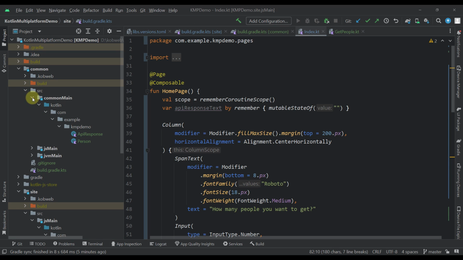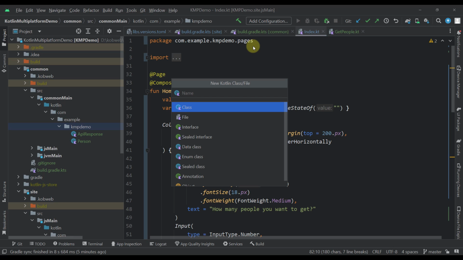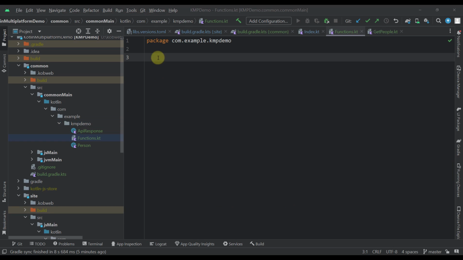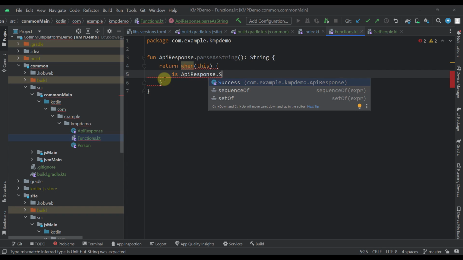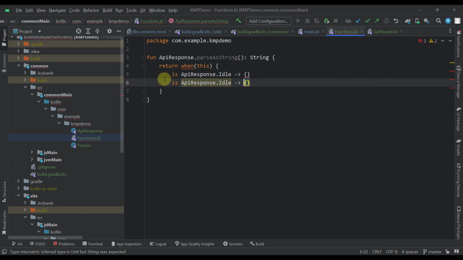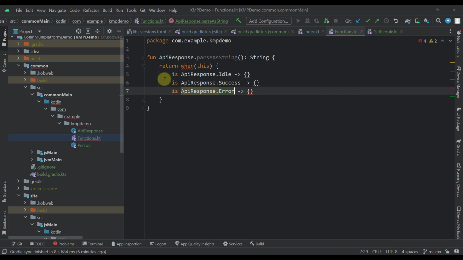So let's open up the common main. I'm going to create a simple Kotlin file with the name of functions, and let's create one extension function on API response class. That function will be called parse as a string, and it will return just a simple string. So I'm going to say return when, and I'm going to type this, which is referring to our API response object. So when this object is of a type of API response success, or first let's say idle, then when this API response is of a type of success and of a type of error as well.